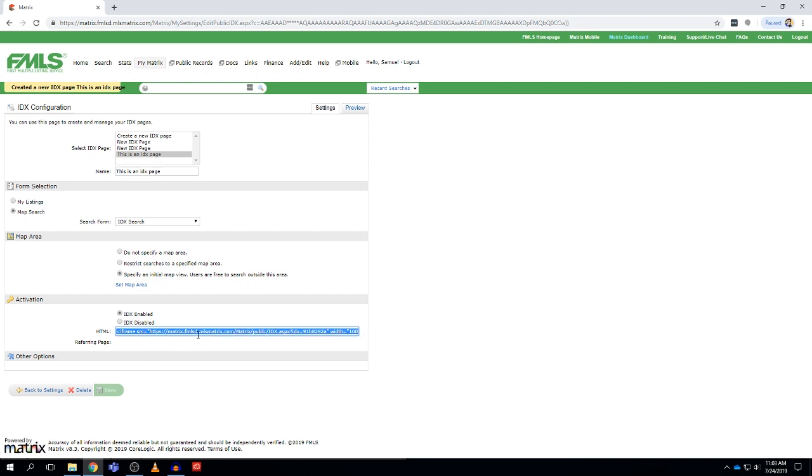You can just simply right click and copy it and either paste it into your website into the HTML portion if you're familiar with some HTML work, or you can send it over to a website vendor or a developer, and they can get that implemented for you.